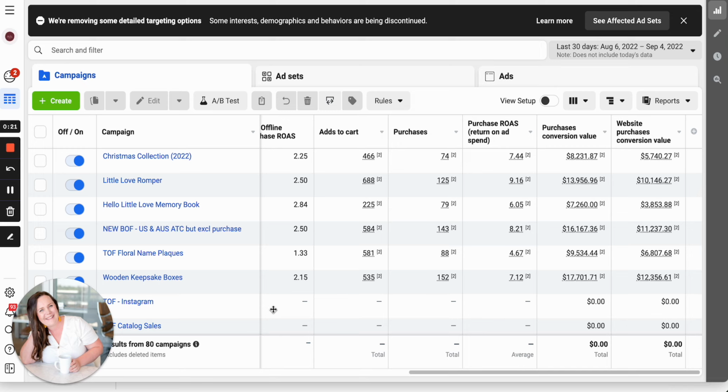So in this quick tutorial here, I'm going to show you how it is that I have set up these custom columns. Take a look at what I have. I can tell how many people added to cart after seeing my ad. I can tell how many people purchased after seeing my ad, and I can tell my return on ad spend. This is huge. And I can also tell how much money was earned during a select period of time, again, from people who have seen my ads. So I'm going to show you how it is that I set up these custom columns.